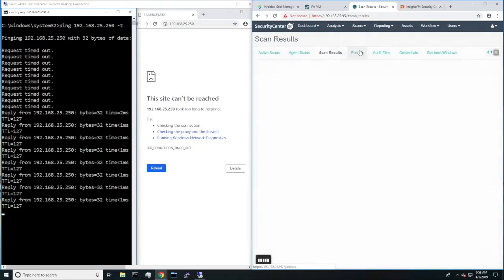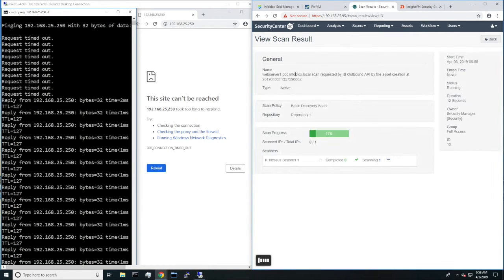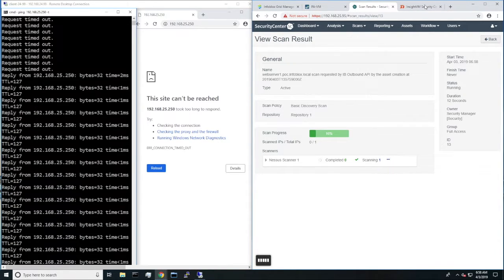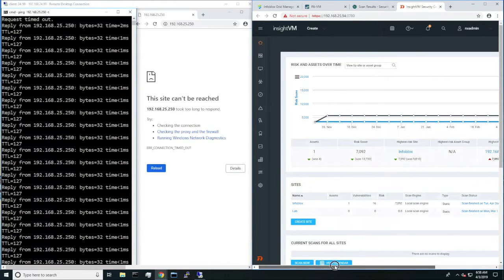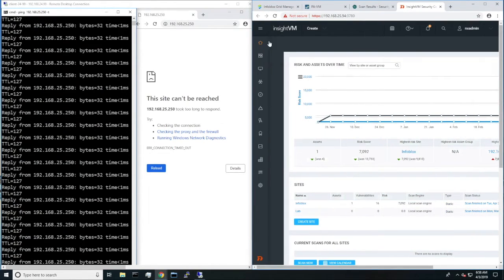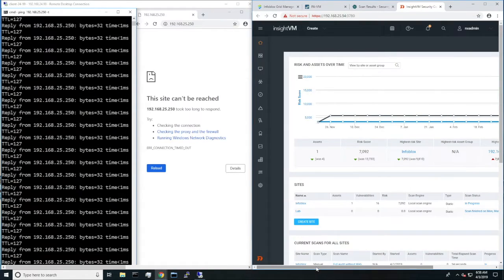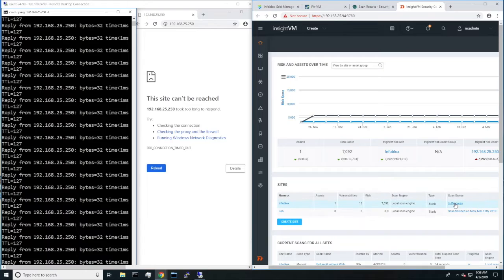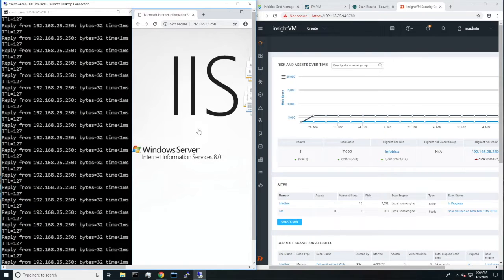Now here on Tenable, we can see that the scan has started for web server 1. And on Rapid7, we can see that the scan has started, which is scanning our web server for more vulnerabilities. And once done, you'll be able to take a deeper look into the issues and how to fix the vulnerabilities. When transitioning over to the client, we can see that not only are we able to ping the web server, but now we have access through the web browser.